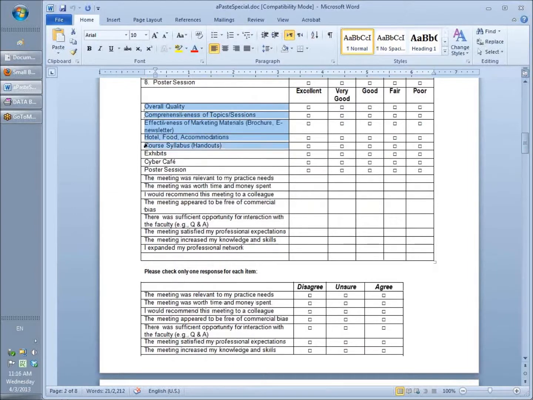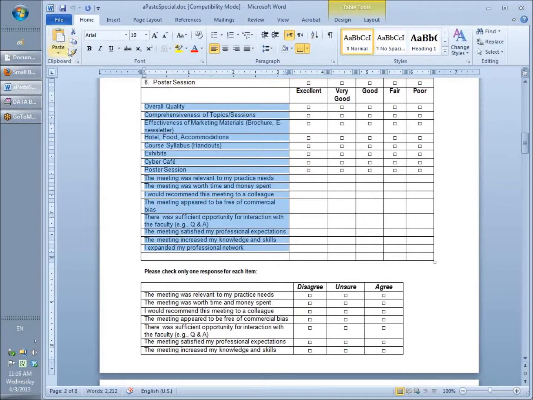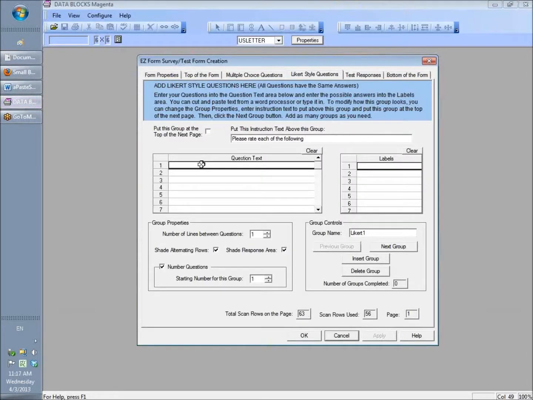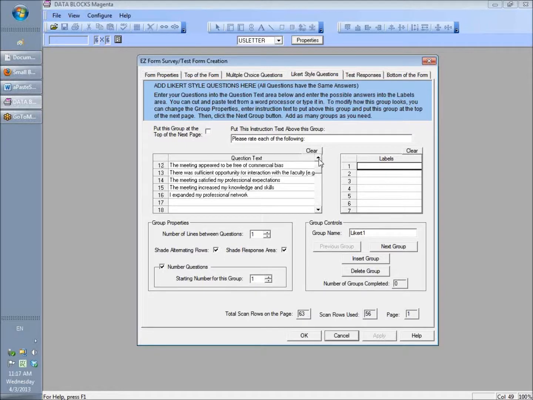So I'm going to grab these questions here in this table, and we're going to copy them into the paste buffer, go back over to Magenta, click on the first question in the question text, and press Control V. Control V pasted all 16 questions in, and I can scroll back up and see there are my 16 questions.